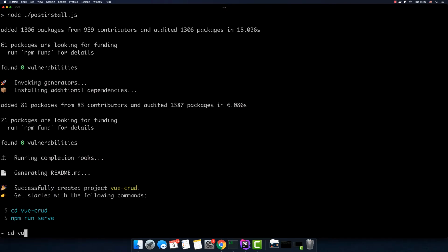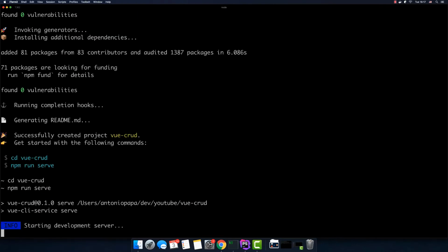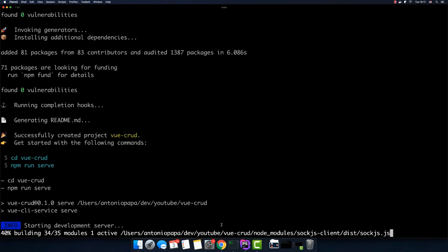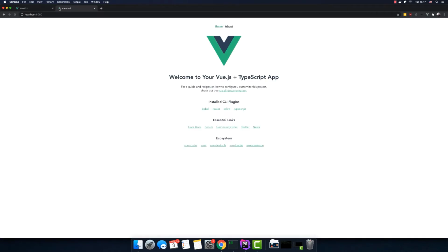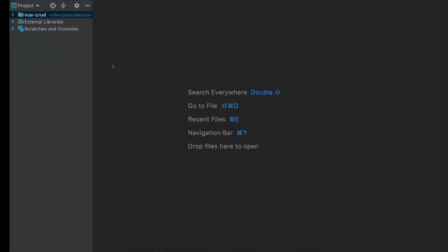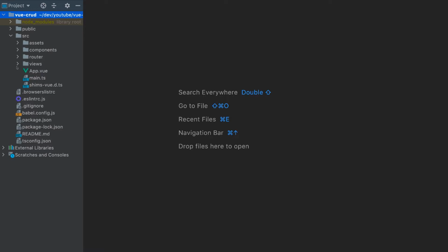Now let's go to the folder and run npm run serve. If we copy this URL and we go to the browser, we can see our created Vue app. Now let's open our project with our IDE, and this is the project structure. So I will make some changes here.